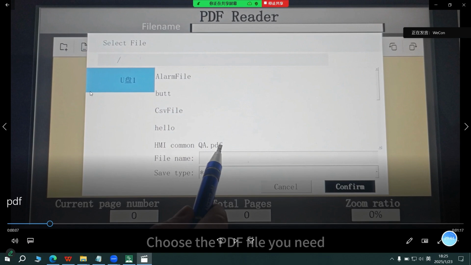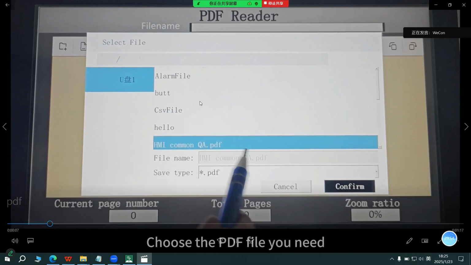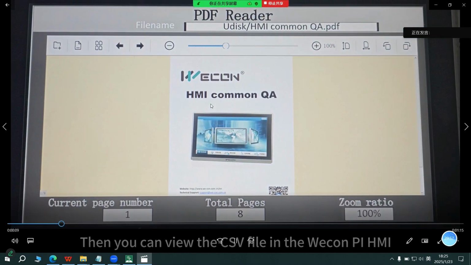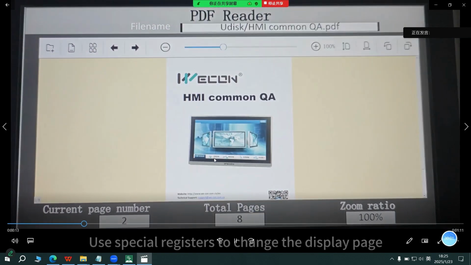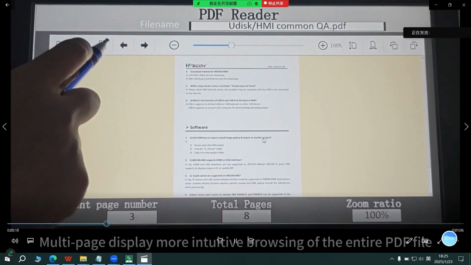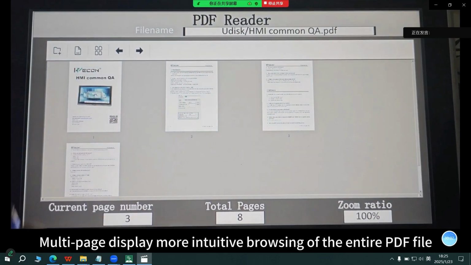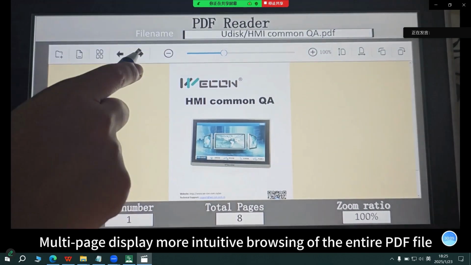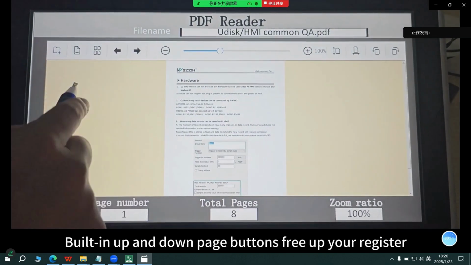So we can support reading the PDF file from the U disk pen drive or the SD card. Choose the PDF file you need. Then you can view the PDF file in the WECON HMI. Use special registers to change the display page. Multi-page display, more intuitive browsing of the entire PDF file. Built-in up and down page buttons.